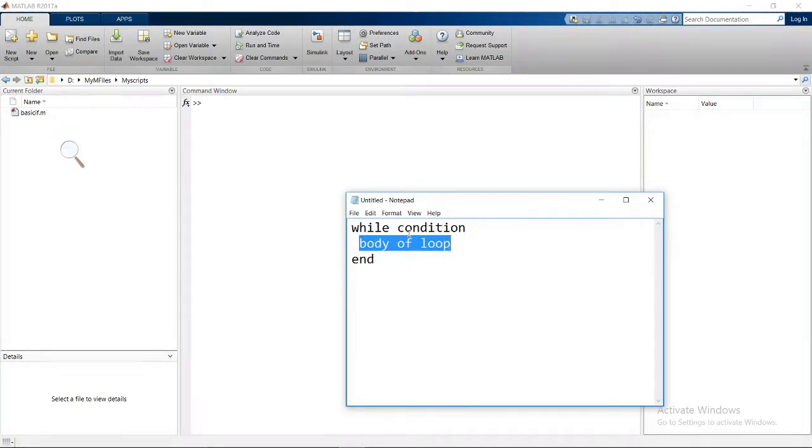This condition can be any expression as well, and the body of the loop will be executed until this condition is true, until the value of this expression is non-zero. As soon as the condition becomes 0 or false, this loop terminates and the control transfers to the next statement that follows this end keyword.